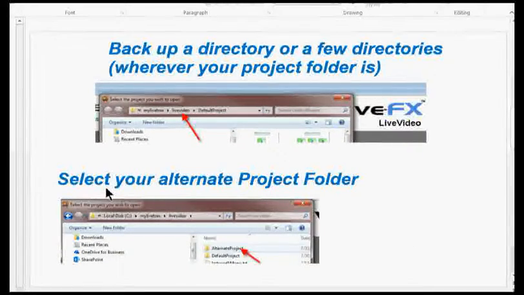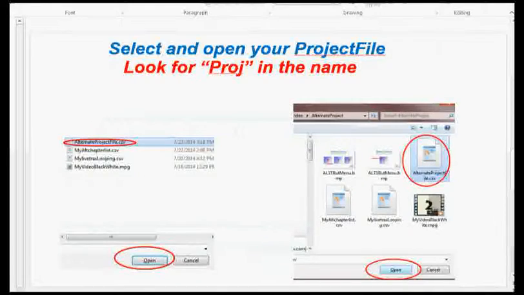So you can select an alternate project folder. In this example, I'm just selecting the alternate project folder. I actually have one called alternate project folder as an example. So you'll want to select open your project file. Look for PROG in the name. Basically it's going to be depending on who names the project files, but it is a CSV file.